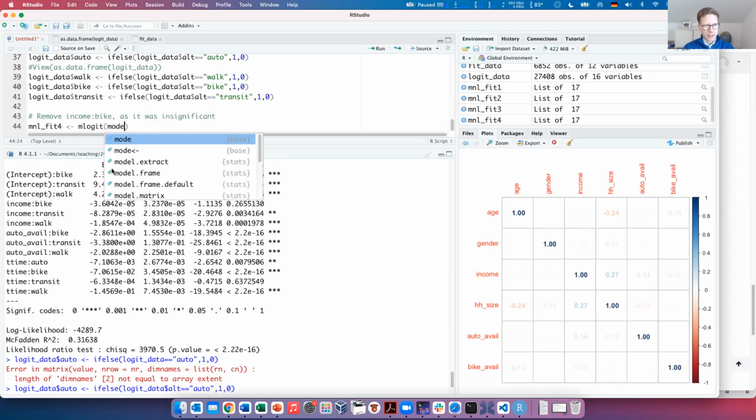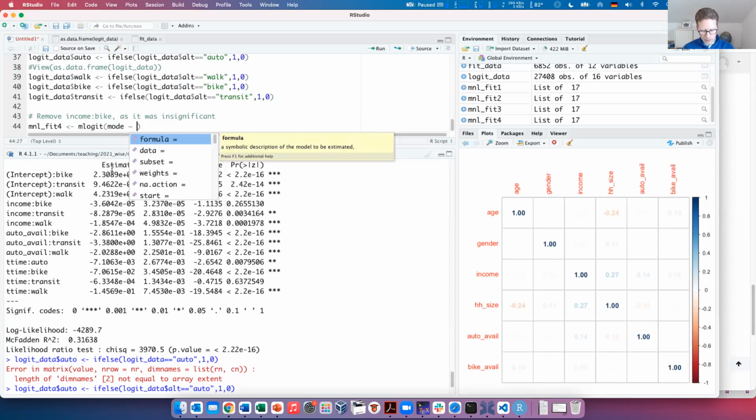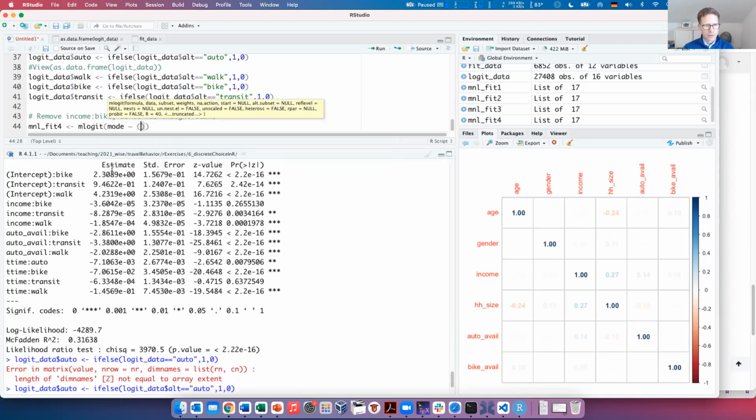And I want to predict the mode again. I put in my tilde. And now I write, I want the interaction of, so it's I, capital I, and it's the interaction of income times transit. And I also want to have the interaction of income and walk. And the rest I leave as it was.